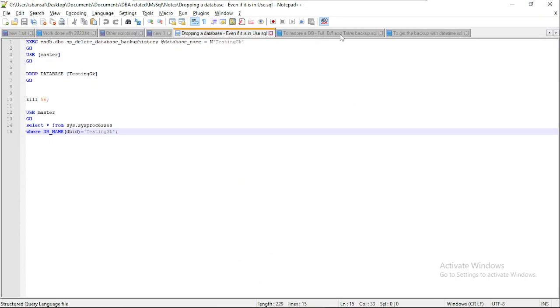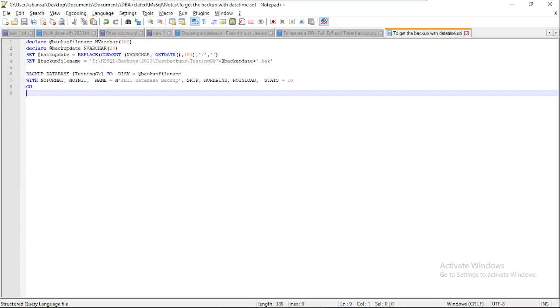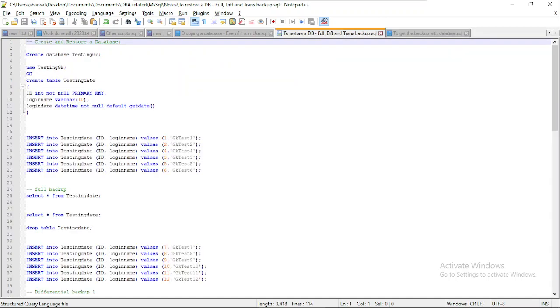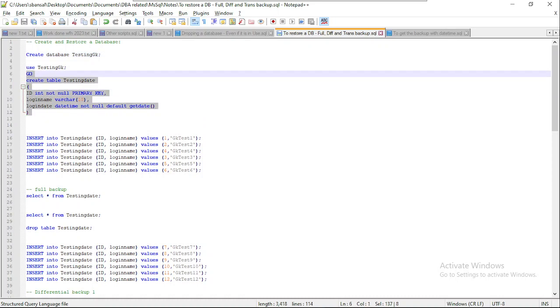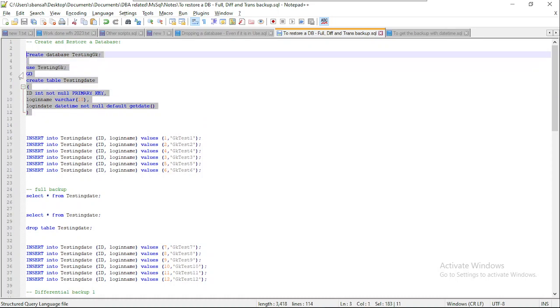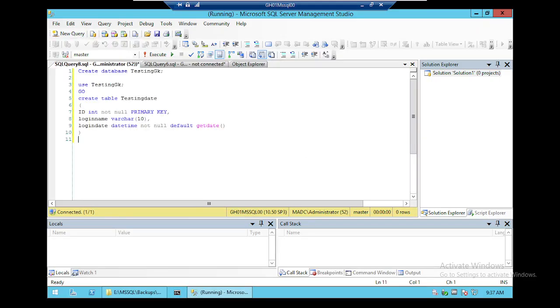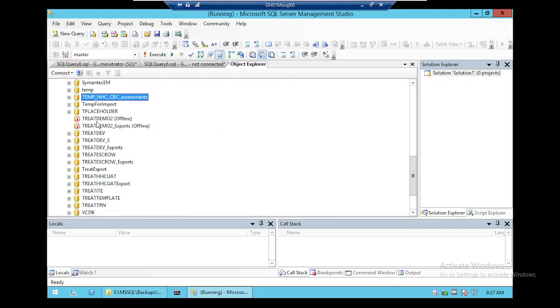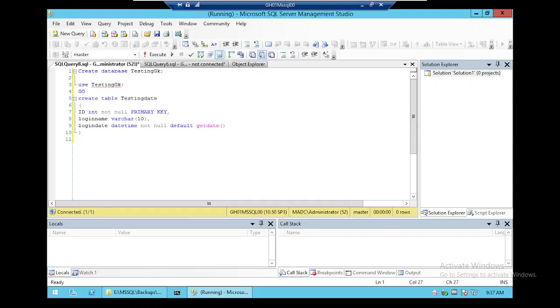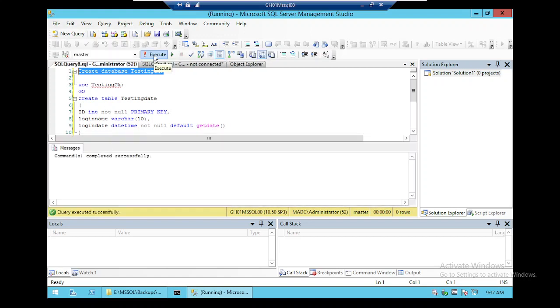Okay, so we are going to create a database first. Let me copy this whole thing, and we are going to do it here. I'll show you, we do not have a testing database here. I'm going to create it. The database is testing GK. Okay, so I'm creating it.